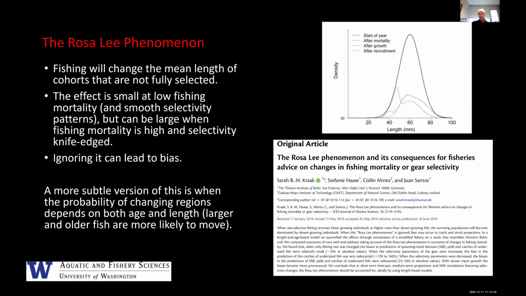While people have thought a lot about the Rosa Lee phenomenon itself in terms of growth and changes in length at age distributions, I think it's important to consider the Rosa Lee phenomenon, if we want to call it that. Maybe it's the Rosa-Maunder phenomenon going forward. And that is that when animals move between regions, we tend to ignore the fact that perhaps different ages or lengths are more likely to move, in particular age length groups moving spatially. So when we think about spatial models, age length models may have an important role to play.